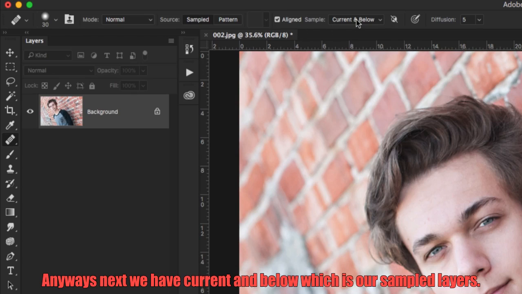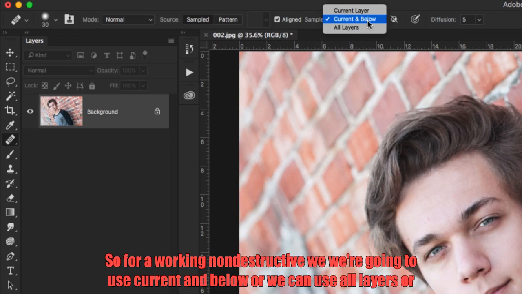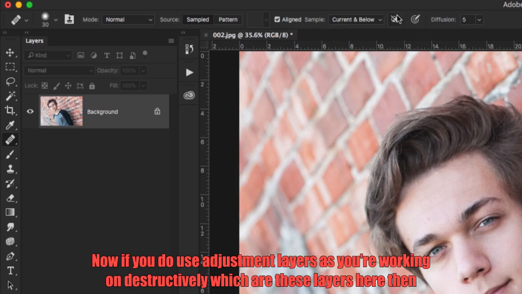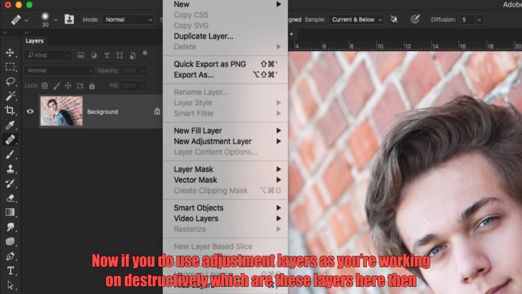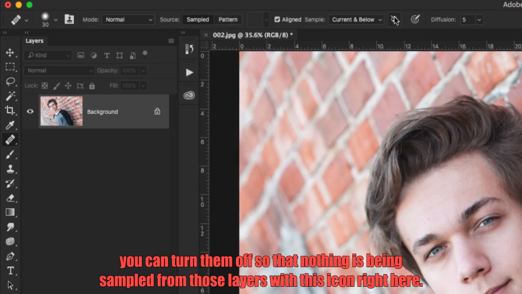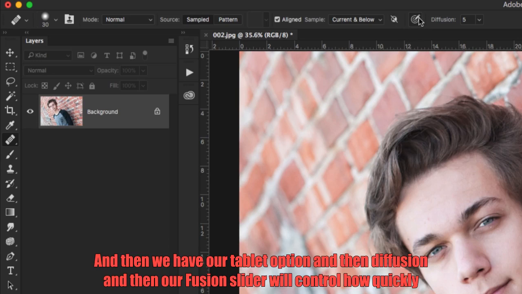Next, we have current and below, which is our sampled layers. If we're working non-destructively, we're going to use current and below, or we can use all layers or current layer if you're not working non-destructively. Now, if you do use adjustment layers as you're working non-destructively, which are these layers here, then you can turn them off so that nothing is being sampled from those layers with this icon right here. And then we have our tablet option, and then diffusion.